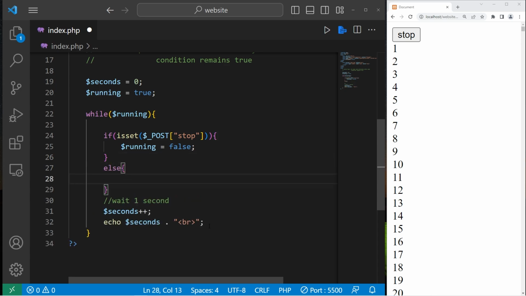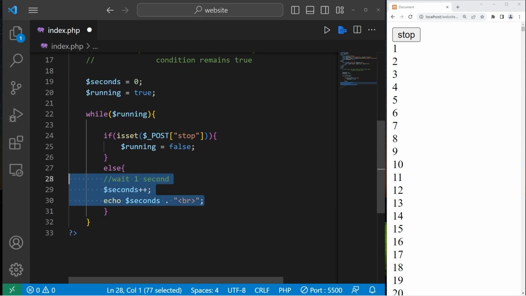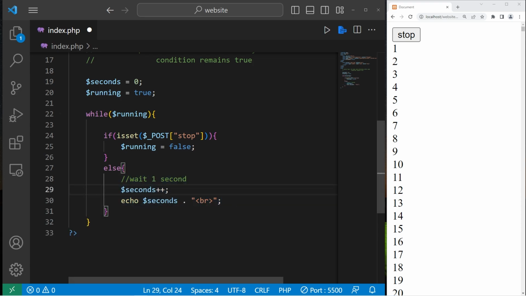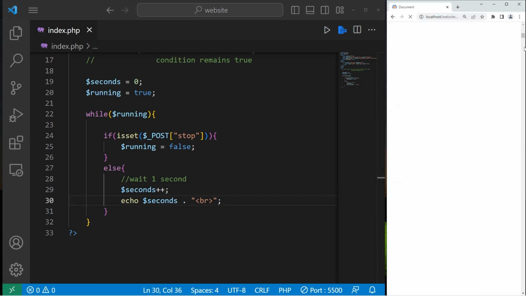Else, if the user doesn't press the stop button, then let's wait another second and update our timer. So this program is going to continue until I hit the stop button. And it broke. There, it stopped.